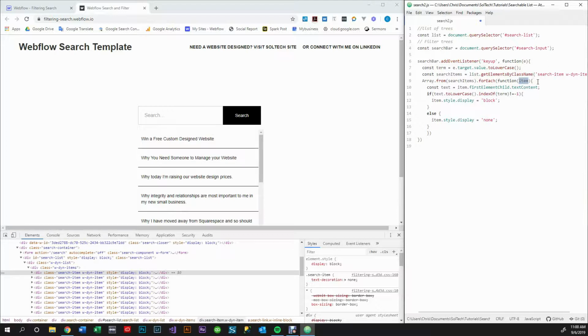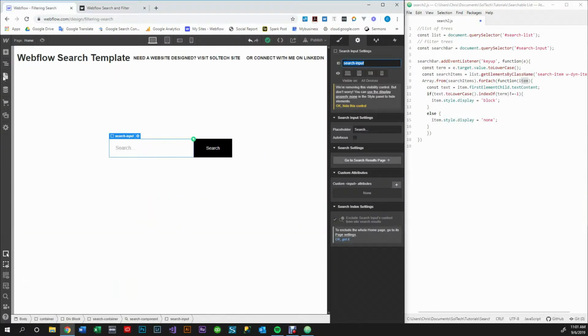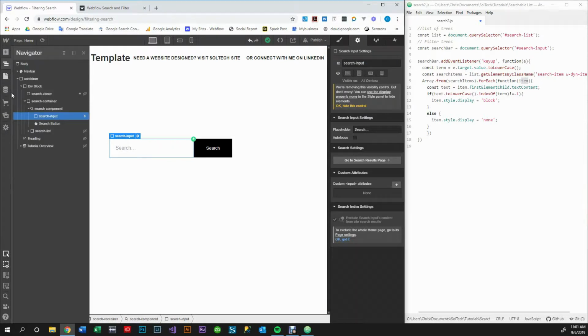So we throw in a name here, and this can be named whatever you want. For instance, you could name it whatever. It doesn't really matter, just as long as you use it down here. So create another constant called text, and that will be the text of each of these items. So it's equal to item, which is this variable name up here, .firstElementChild, and the first element child is this a link.